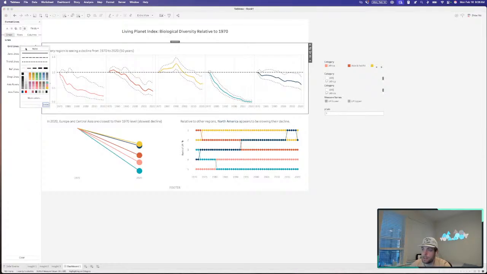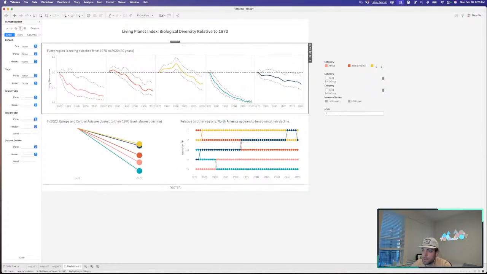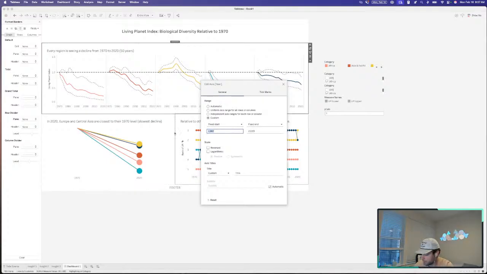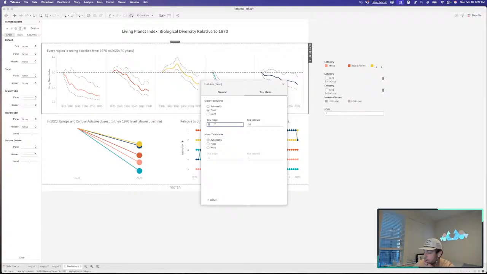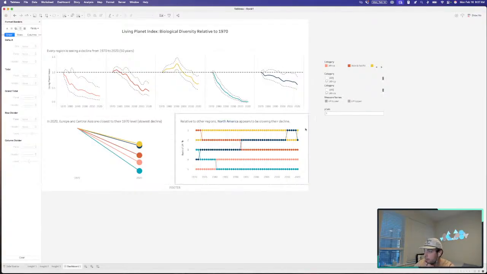Take off the grid lines here. I might actually want these row and column dividers this time. Or maybe not row, but at least column. Maybe we can do a little bit of this, 1961 to like 2029. Give these guys a little more breathing room. But then I want these to be, yeah, perfect. 70, 80, 90. Cool, cool.